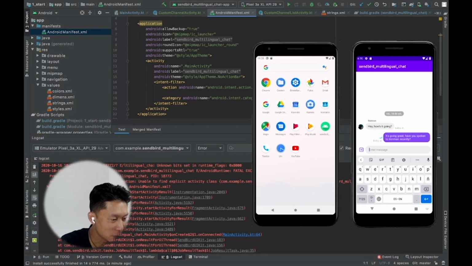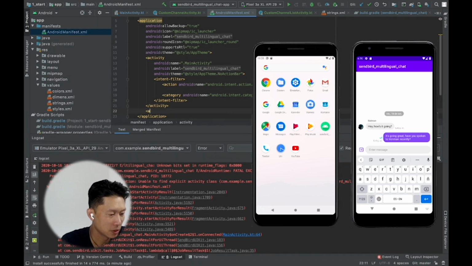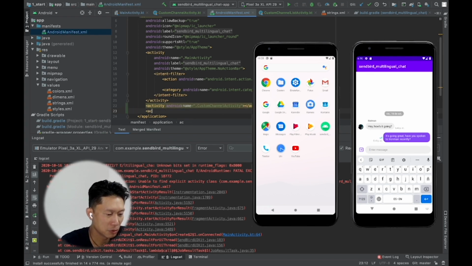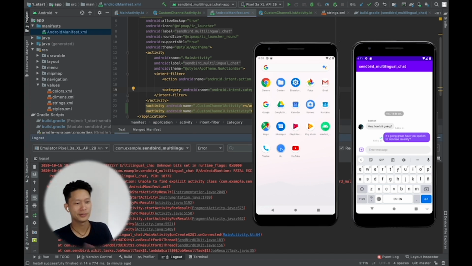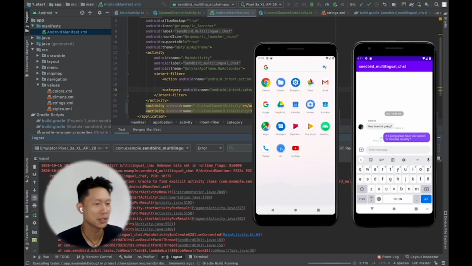Okay, so why do I always forget how to do this? Activity, enter name, custom channel list, and then close this out. And then we'll create the one for the custom channel list. What a noob mistake. Okay, so that was embarrassing. Let's rebuild this, and this should hopefully be good to go.